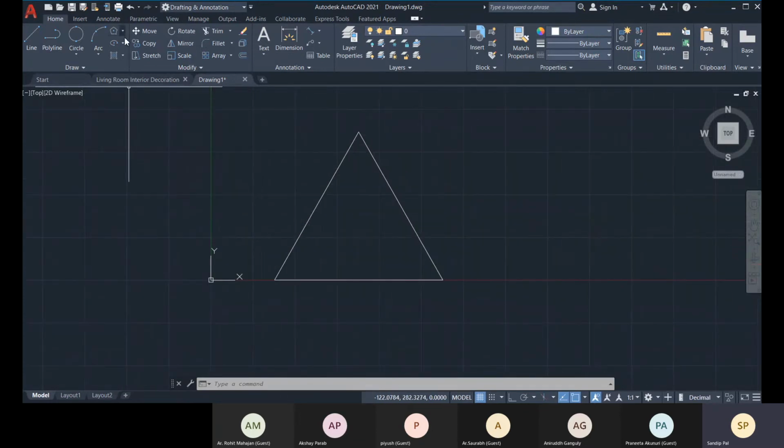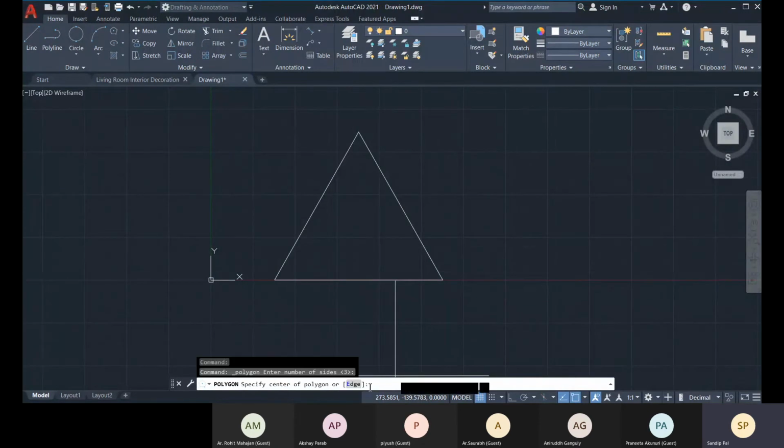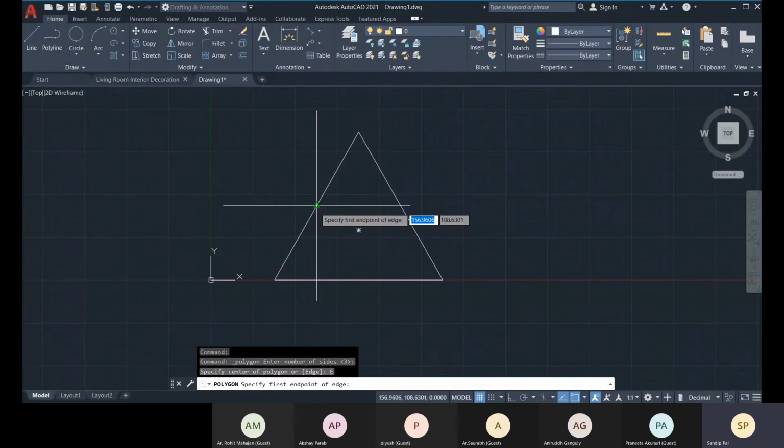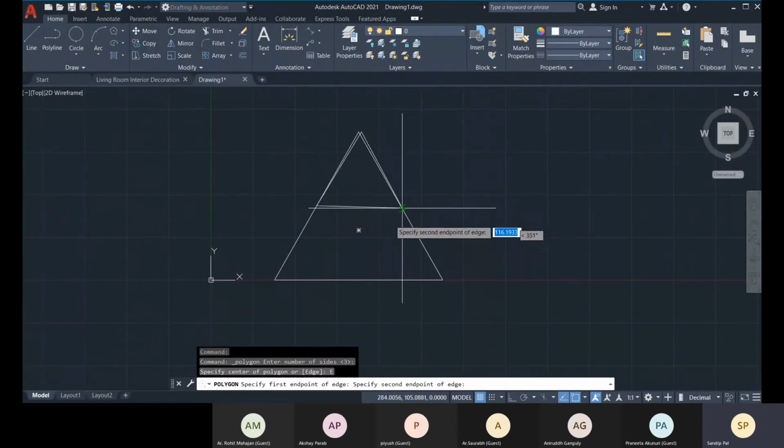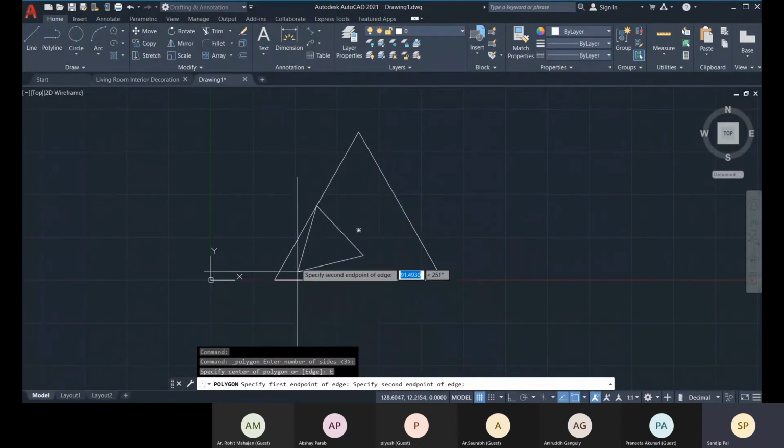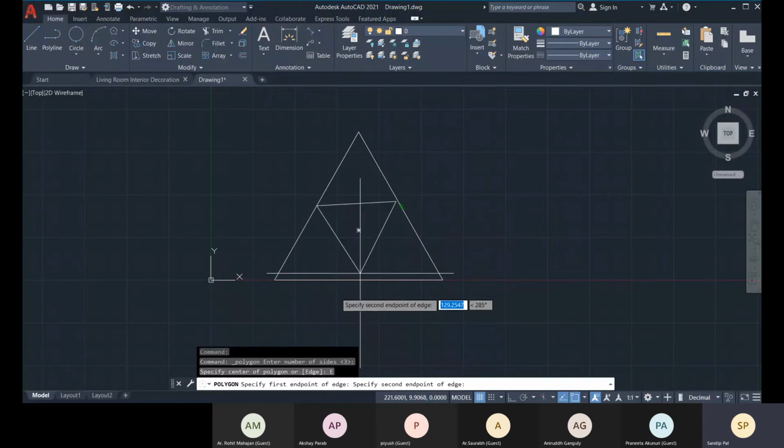You can place it with the polygon. The minimum number of sides is 3. You can place it with the edge. This is the edge, this is the edge. So this way you can place it.